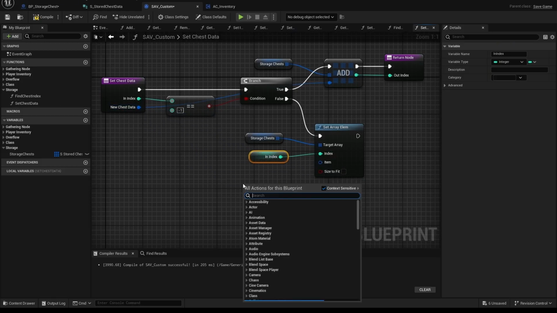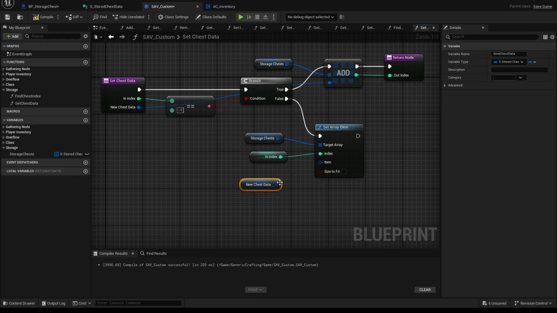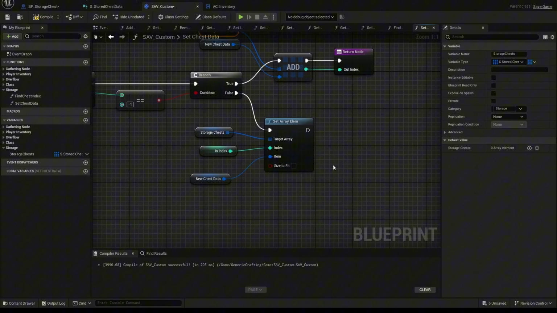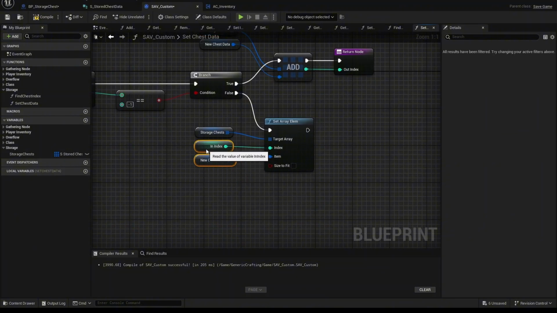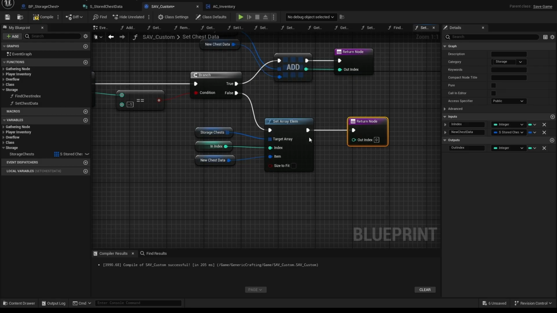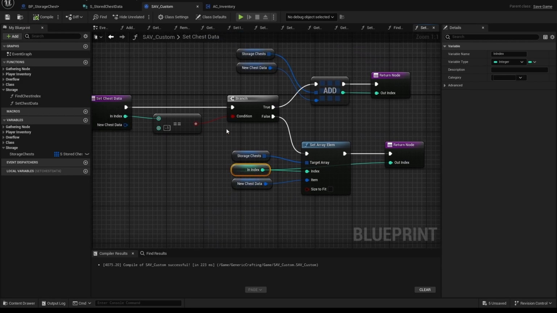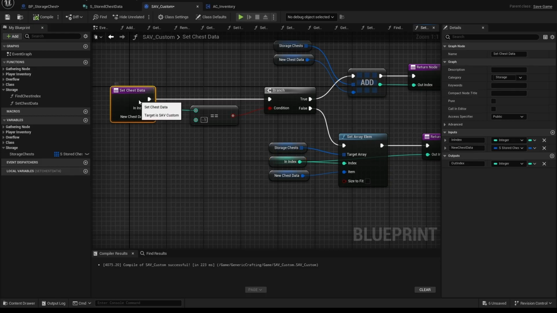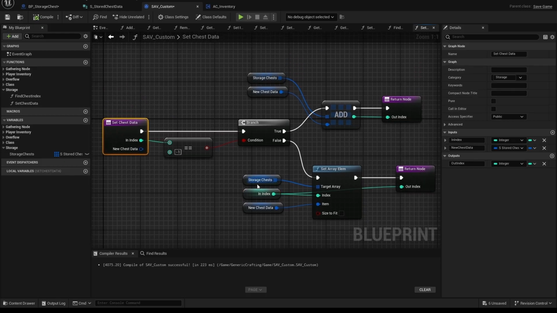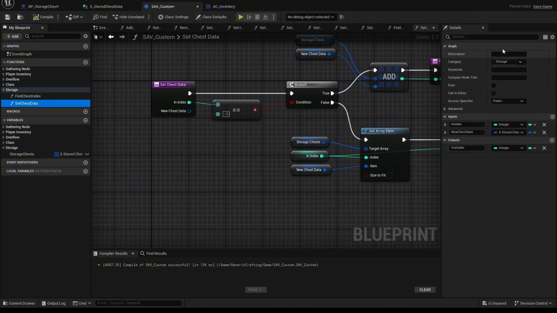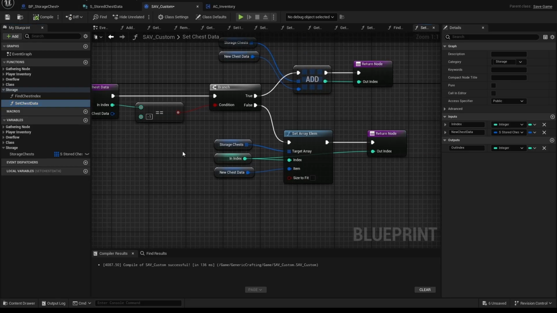So we could get new chest data. And I'm actually going to duplicate this just so it's a little bit cleaner and put it up here in this add. We're not dragging pins all over the place. And here we're also going to return this index value. That way, we are always setting our return index to the valid index. That way, if we need to save again, we don't have to run all this find chest data logic. We already have the index. We can just go ahead and set up the values in here. So that's all we're going to do in set chest data. Make sure that's in the storage. And that should be good to go.